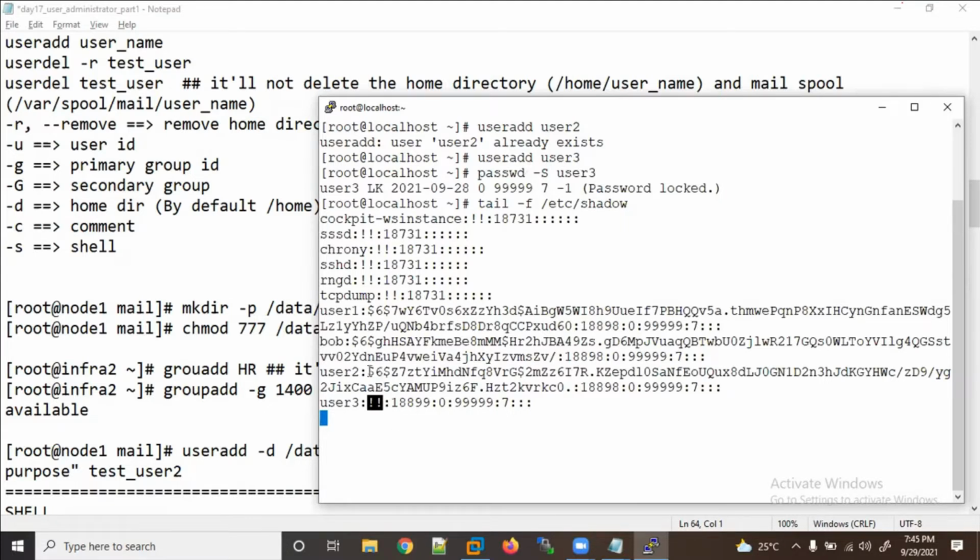Okay, so yesterday we learned that $6 is used for the SHA512 algorithm and $5 is used for the SHA256 algorithm. Okay, and $1 is used for the MD5 algorithm, which is an old algorithm. Earlier operating systems used it. Okay, so now we have learned how to add users.